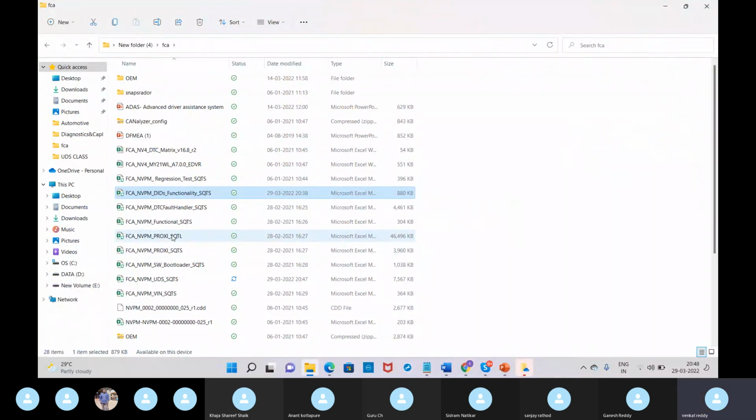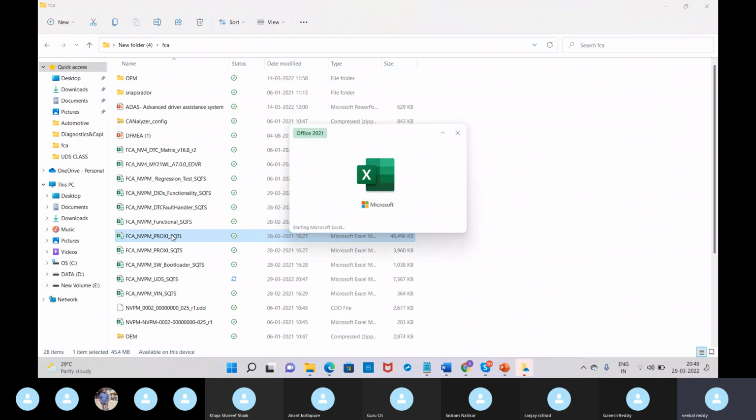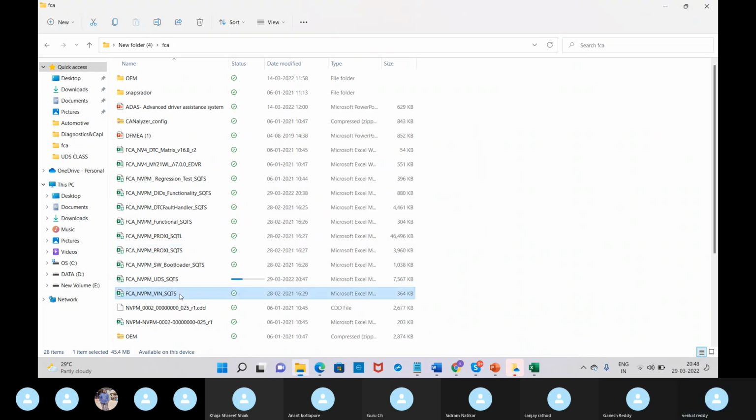Proxy. Yeah. See, this is I've already told proxy data 2E. So in this, as particularly 2E, how to test is there in this Excel. Next, it is a regression test.